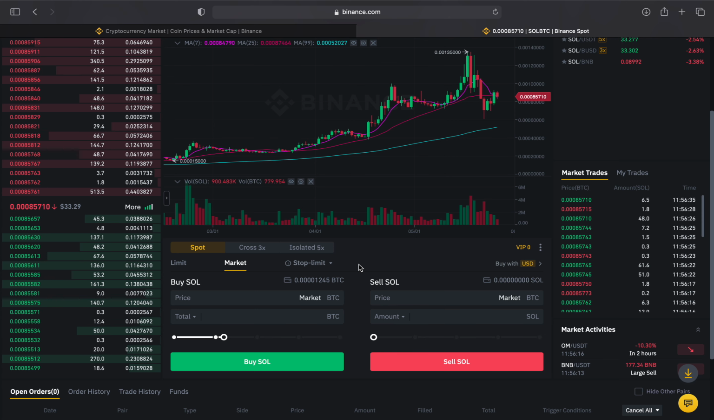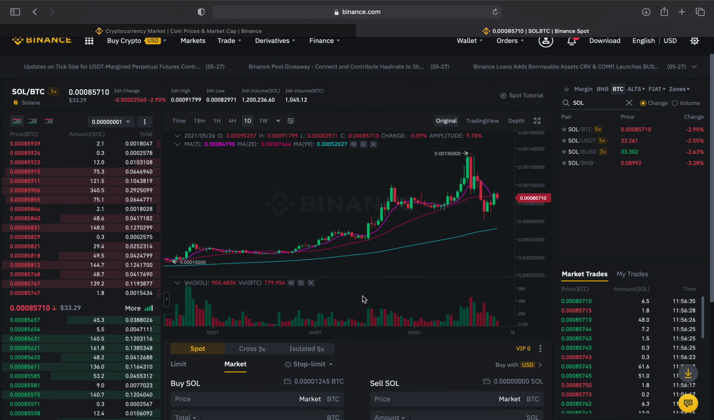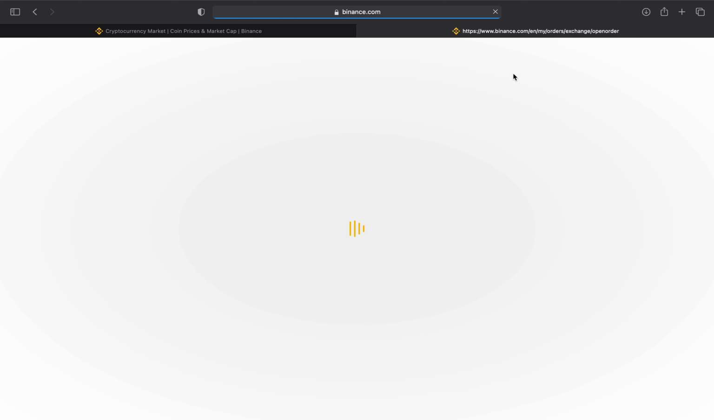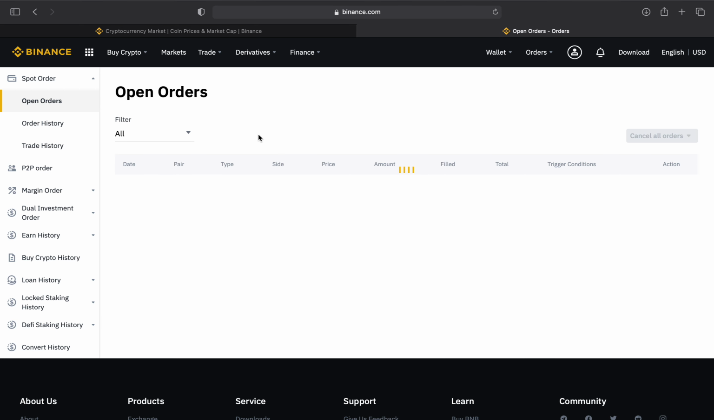All right, so buying and selling is super easy. Once you execute that, you can go into your orders and then into spot order. If it's a limit order, it's going to be sitting inside of here. You'll be able to see the active order and how much of it was filled. Again, these are the open orders here. If I had put one in, it would be sitting here, whether it got filled fully, 25% filled, whatever the situation may be.